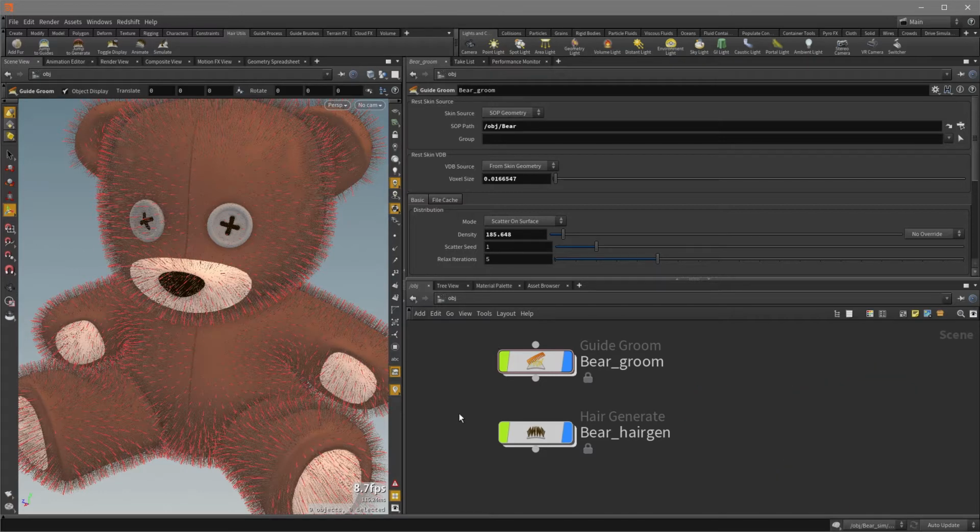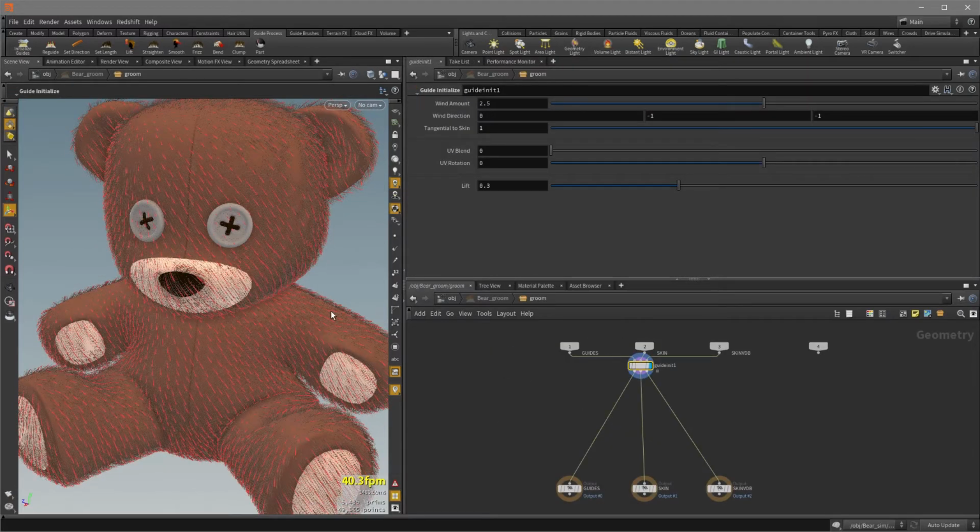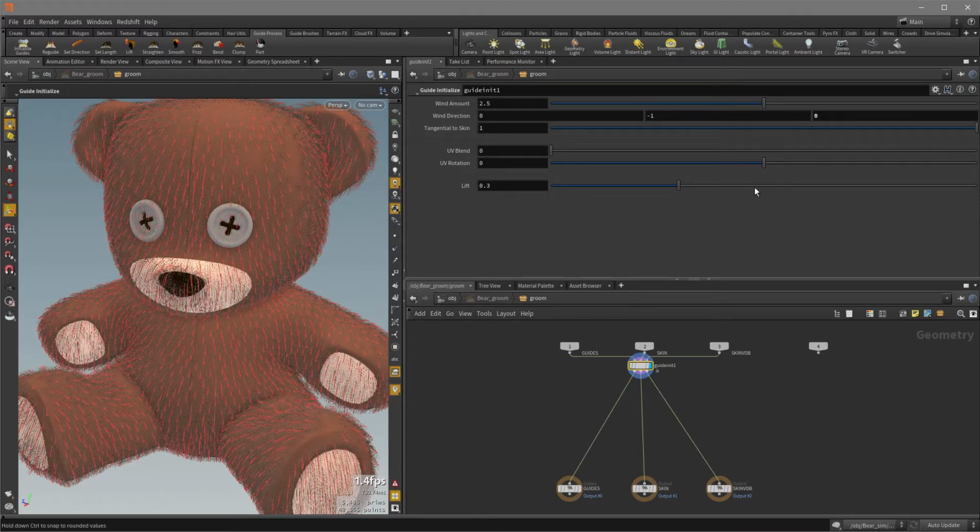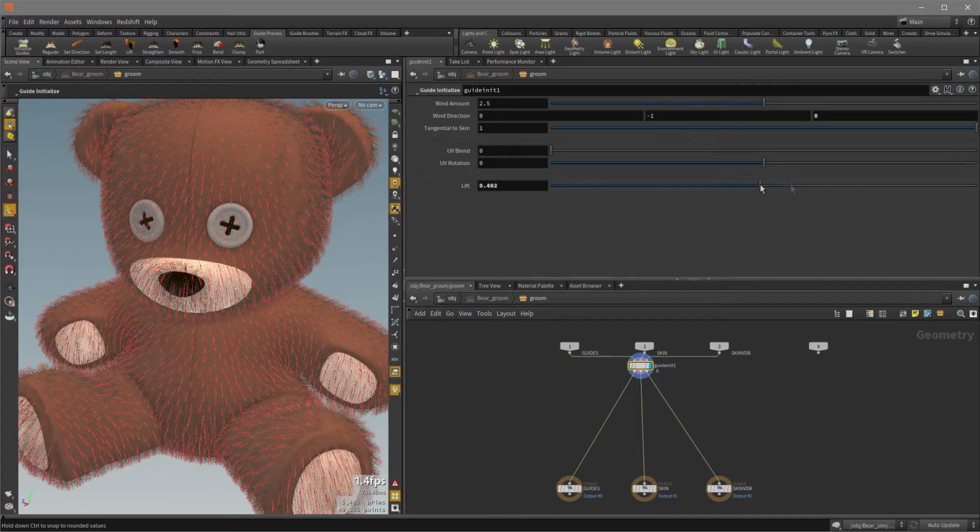Okay, so the next thing we're going to do is set the direction of the fur. So let's select the Guide Groom, and in the guide process, click on Initialize Guides. This is going to set the direction of the fur so that we can get more predictable results when we layer on additional guide processes on it. Now I don't like the way that it's going on an angle, so I'm just going to set the direction to 0 so it's pointing down. And I'm just going to increase the lift a bit, like so.